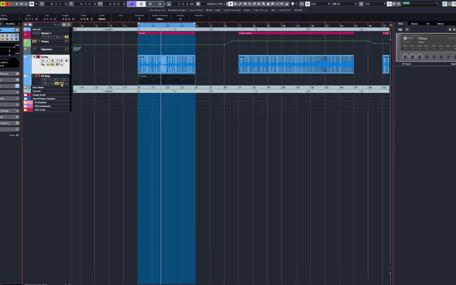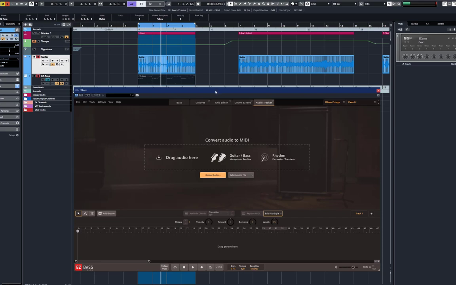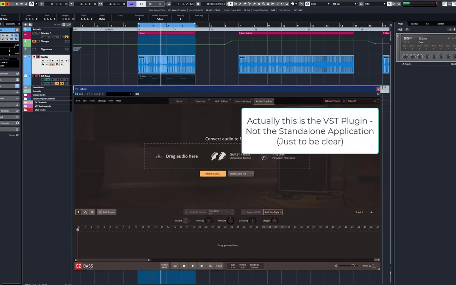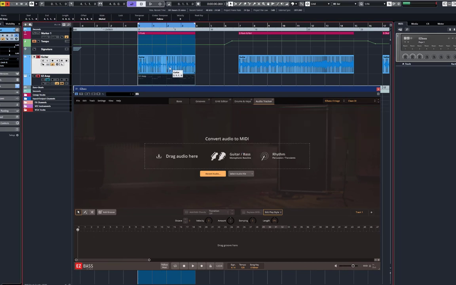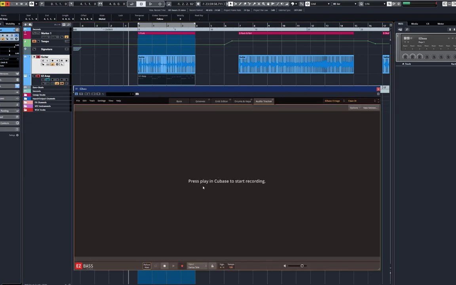So we go back to the EZbass application, and what I found is, although I've got these on a loop here, take the loop off in Cubase, just run it back a little bit. And obviously this would be different if you were tracking maybe an entire song, but for me it's just little clips. So what I found is, take the loop off and just play from a bit before and leave it running a bit after, and you'll see why in a second. So let's do this. So we're going to say record audio. It's going to tell us to press play in Cubase. So I'm going to do that right now, as you can see.